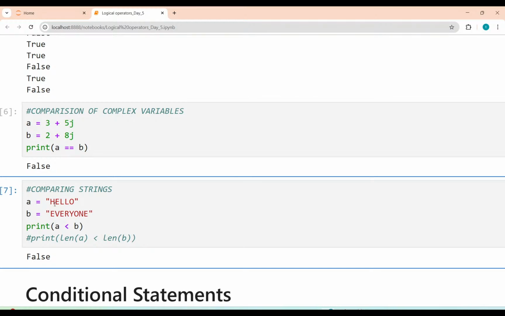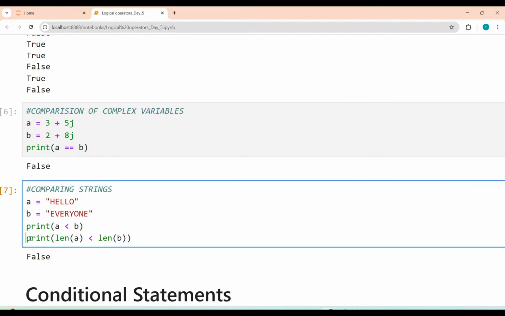So for HELLO, all the ASCII values will be added and compared with everyone, right? So it is actually less than this hello. Each letter has an ASCII value which is assigned by the computer, and by default it is there when we run a computer. Suppose you only want to compare the length, then you need to use a keyword such as len. That is what I am doing in the second case.